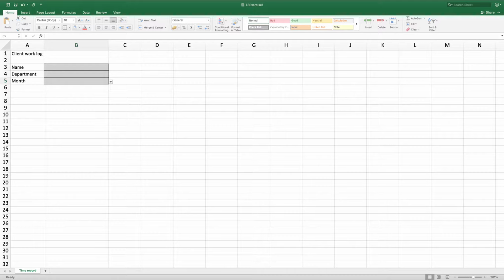In A7, we want to type date. In B7, client. In C7, hours. Column A, from row 8 onwards, is where we're going to enter our dates.